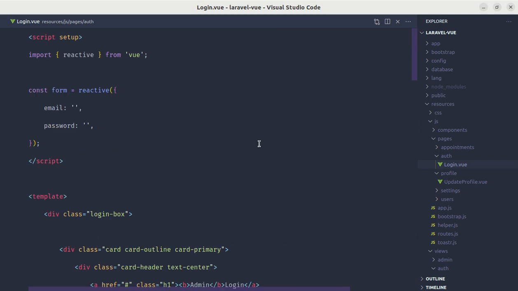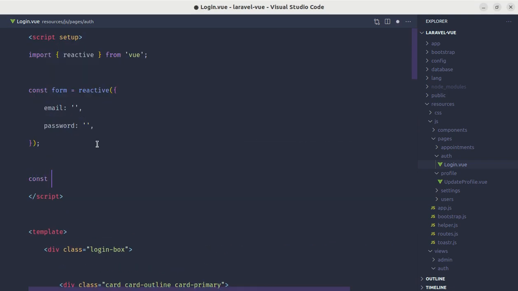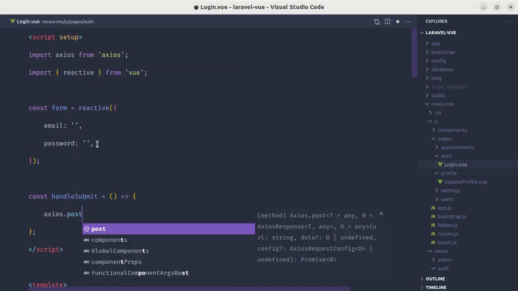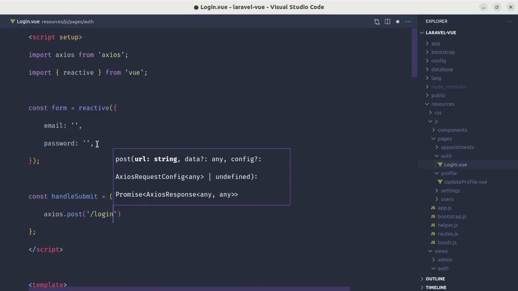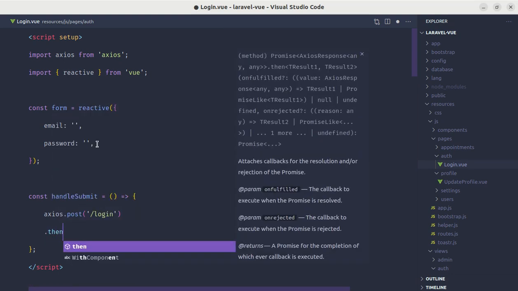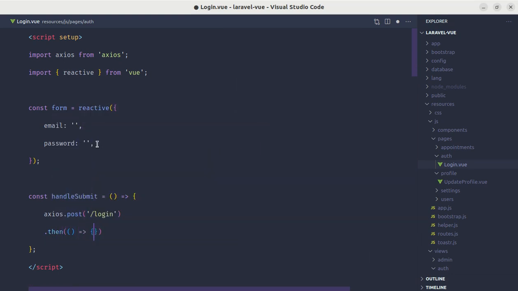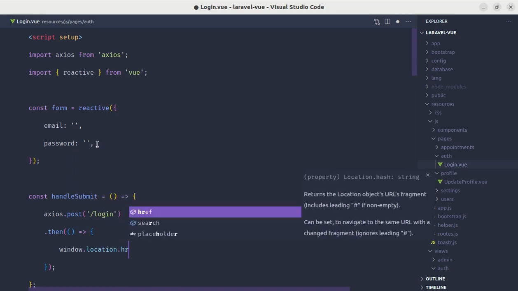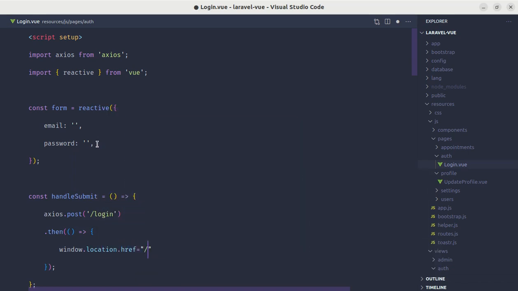Now let's define this method, const handleSubmit, and we'll perform the axios request. axios.post will be posting to the login route, and then we'll get the response back, and we'll redirect to the admin/dashboard page. So window.location.href equals /admin/dashboard.